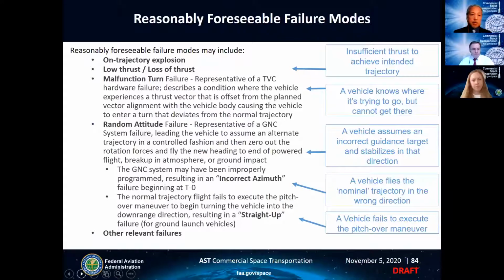Low thrust or loss of thrust may result from one or more engine failures on a launch vehicle, resulting in insufficient thrust to achieve its intended trajectory. A malfunction turn characterization: in this scenario, the vehicle understands where it's trying to go, but it cannot get there. A malfunction turn is representative of a hardware issue, possibly a TVC hardware failure resulting from a condition where the vehicle experiences a thrust vector that is offset from the planned vector alignment with the vehicle body, causing the vehicle to enter a turn that deviates from the normal trajectory.